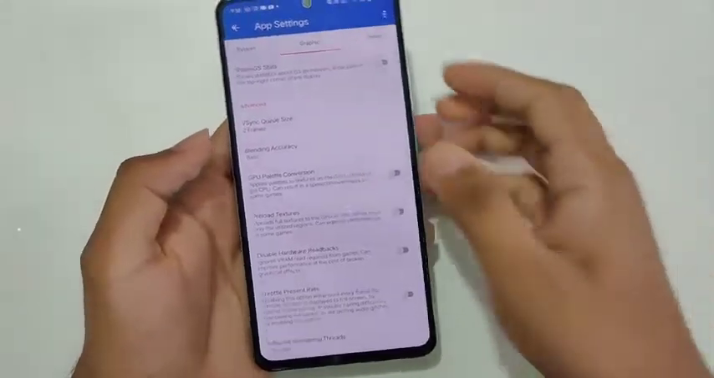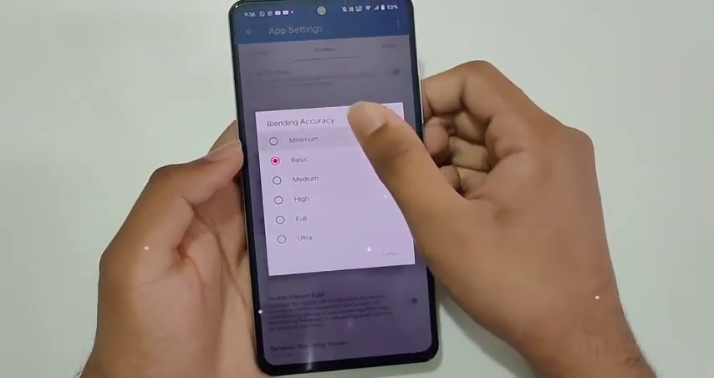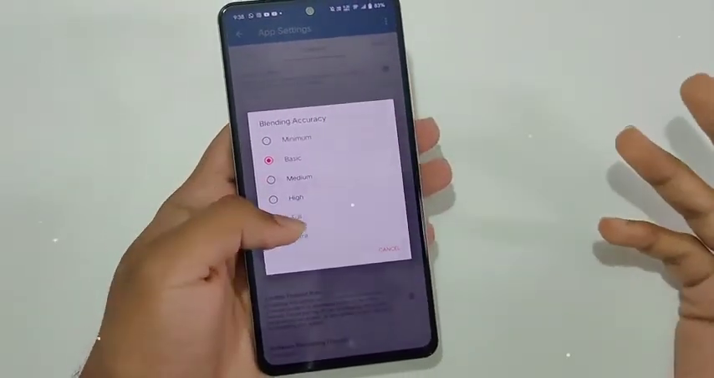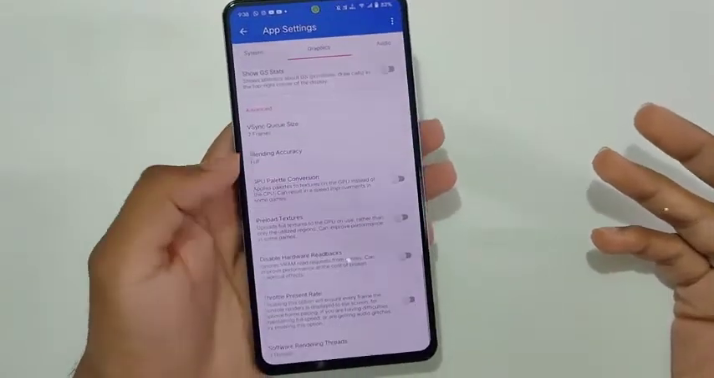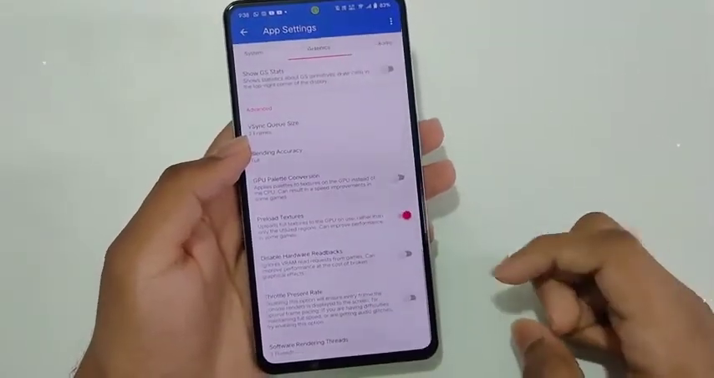So you just have to keep it at default. I also don't know what it does, but anyways, blending accuracy you have to keep it at minimum if you guys have a low-end device. I'll keep it at full because I have a good device.